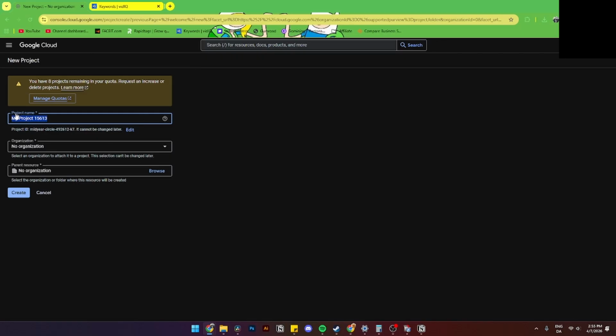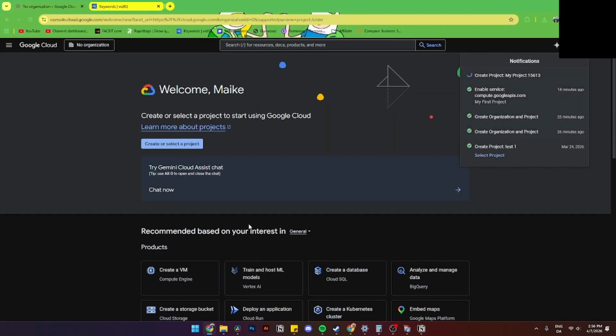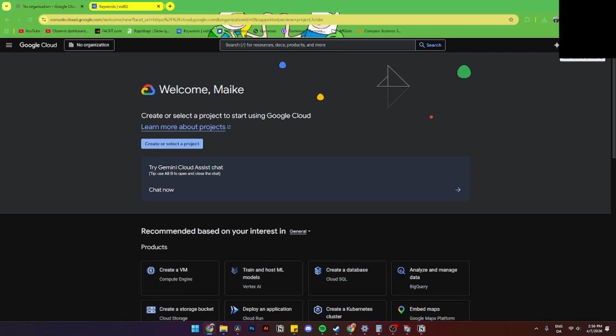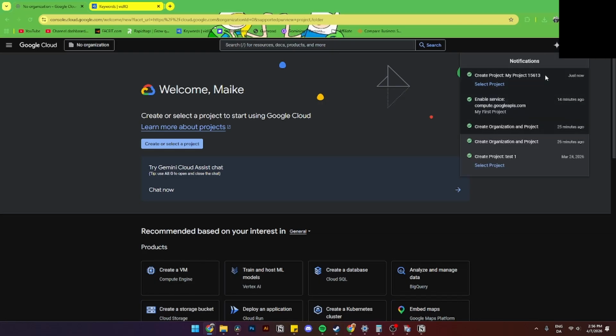Now from here you'll be able to add in the project name, you'll be able to add to the organization and the parent resource, where you can also choose the specific organization that you want to choose it to. From here you'll simply need to click create, and once you've done that, it should look something like this, where you can see the notification up here will be visible and created the project right here.